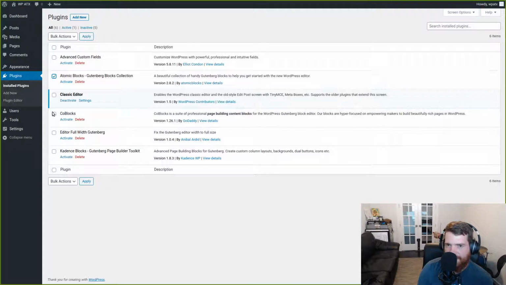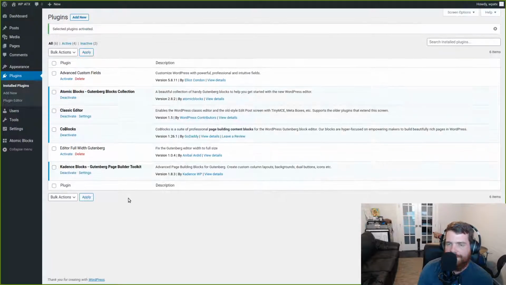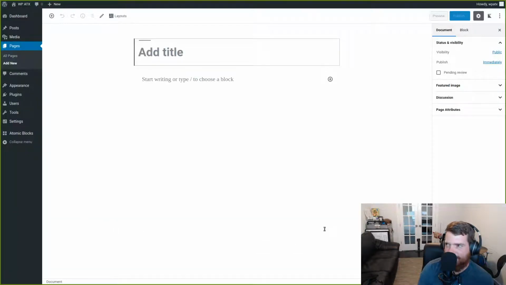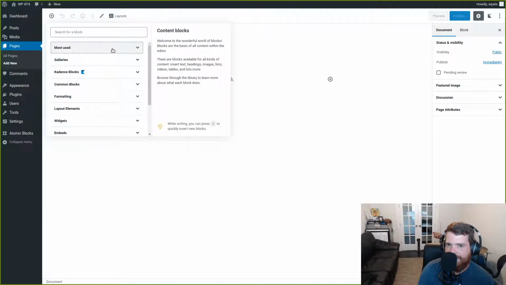So I'm going to come enable a few. Right now I've activated Atomic Blocks, CoBlocks, and Cadence Blocks. Let's go see what has changed. All right. Right out the gate, I see a new icon up in the top right. I see a layout right here. That's new. And let's just take a peek at our list of blocks.